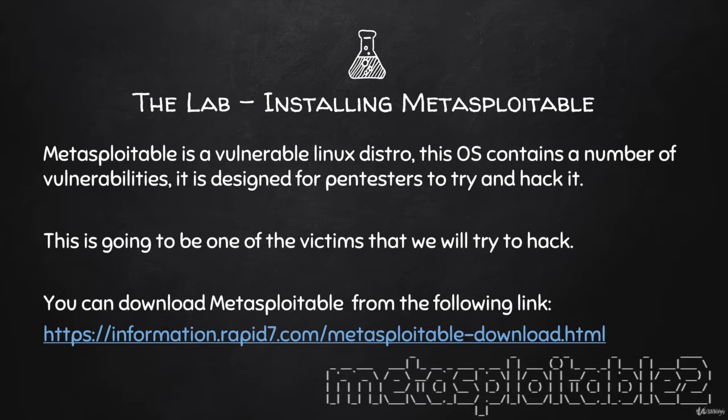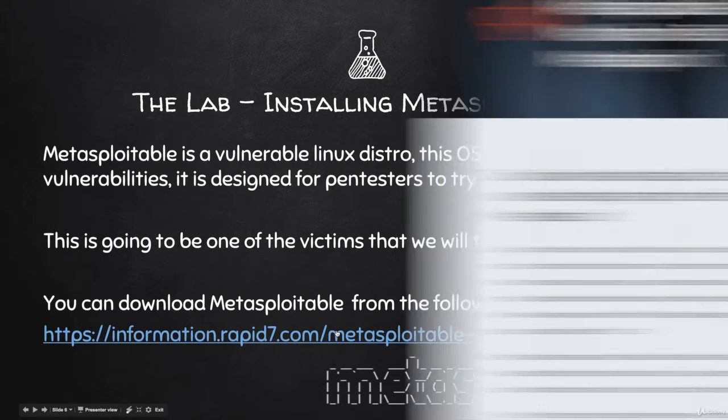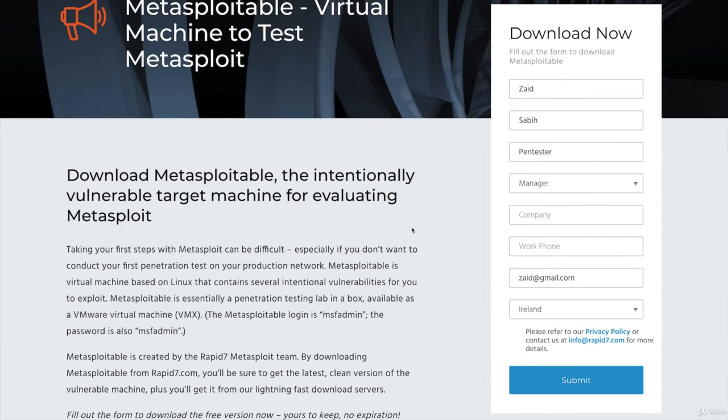So we're going to install this machine, and then in the future we're going to use it as a target to learn how to hack into servers and how to hack into websites. You can download this from the following link. I've also included this link in the resources of this lecture, which you can access from the top left of each lecture. If you click on this link, you'll get this page, which will allow you to download Metasploitable.